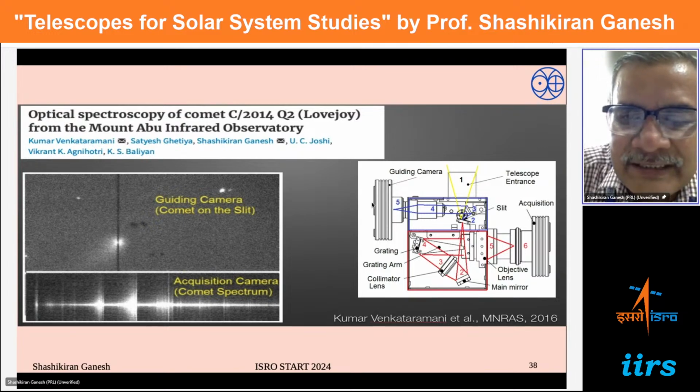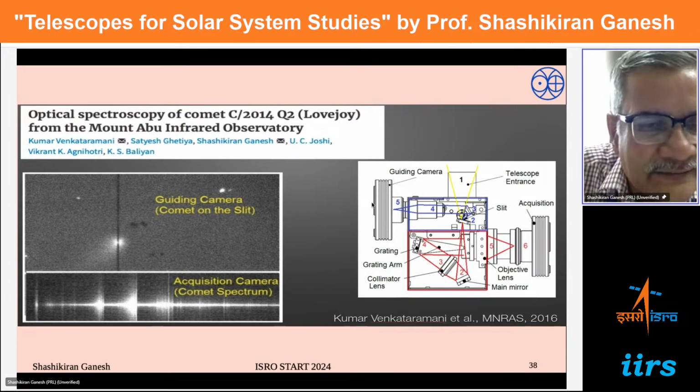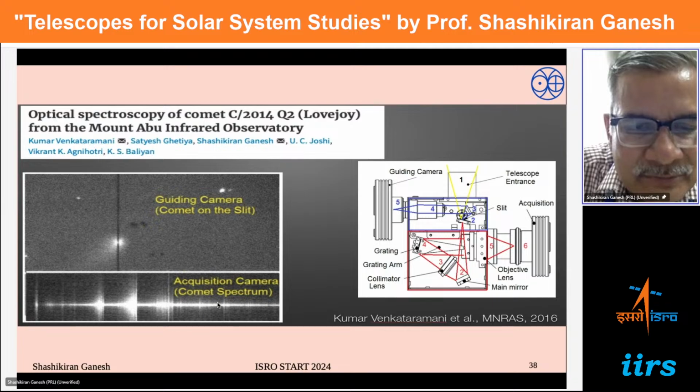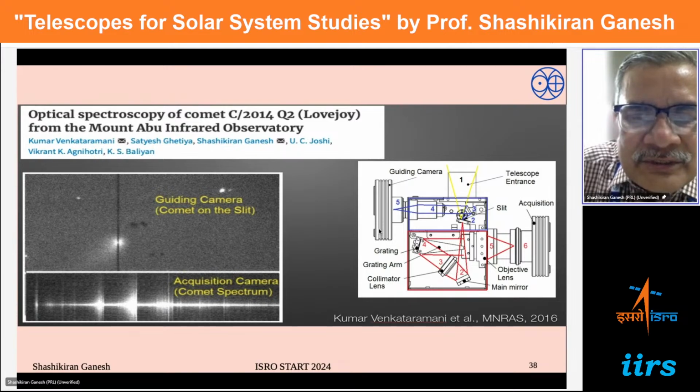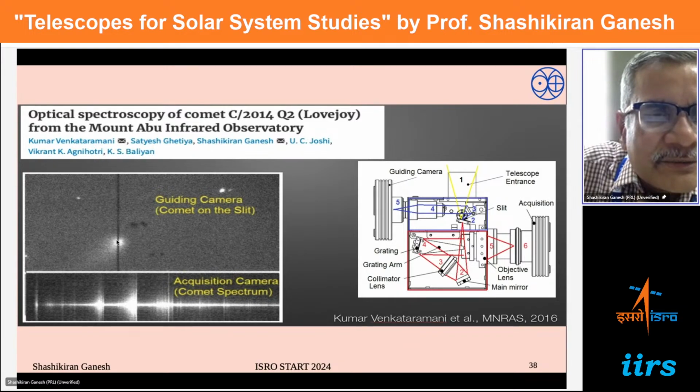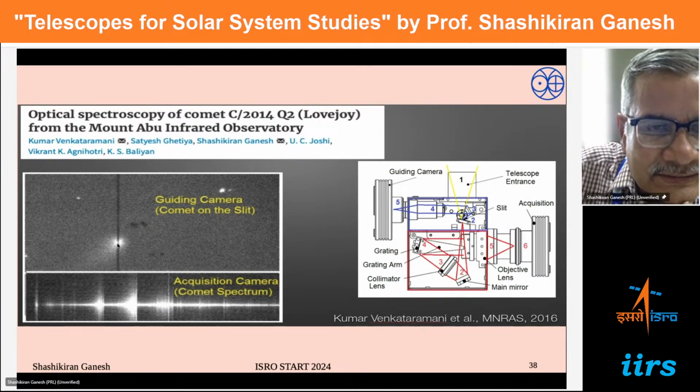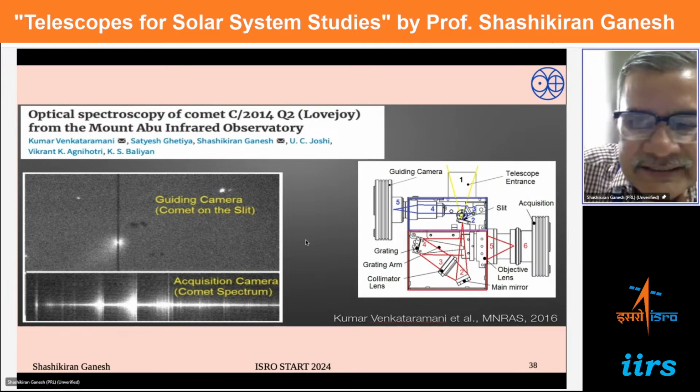So the guide camera has exposures of 5 to 10 seconds, whereas on the acquisition camera, where you have split the light into a spectrum, you need an exposure of merely 1 hour. So in order to build up the signal, you need to make sure that you are tracking the comet accurately. So that is done by imaging the comet as the telescope follows it. So if needed, then you can make corrections.